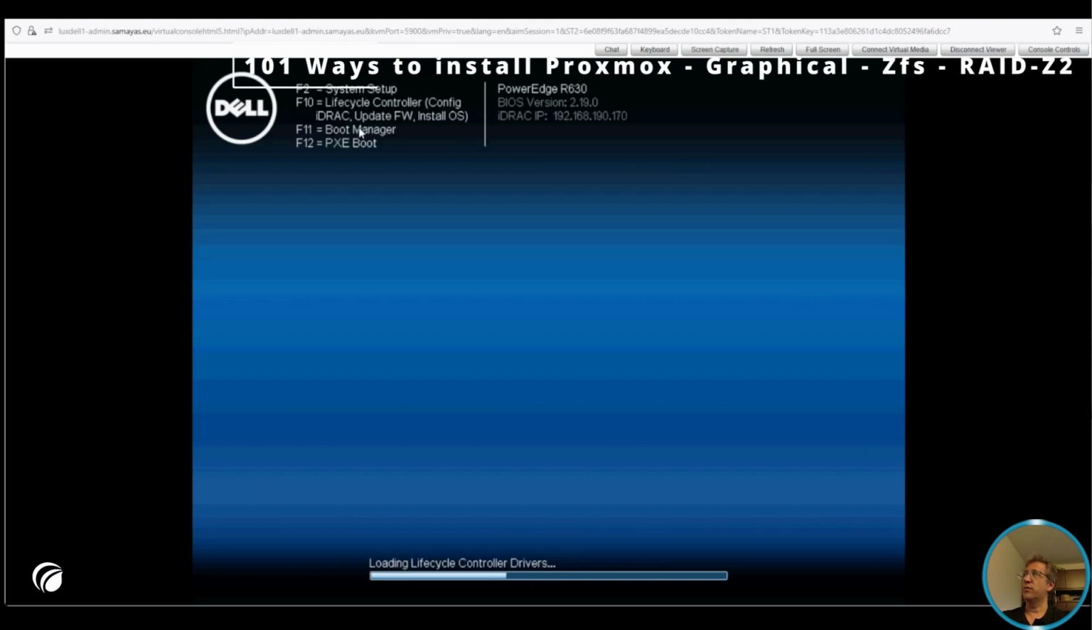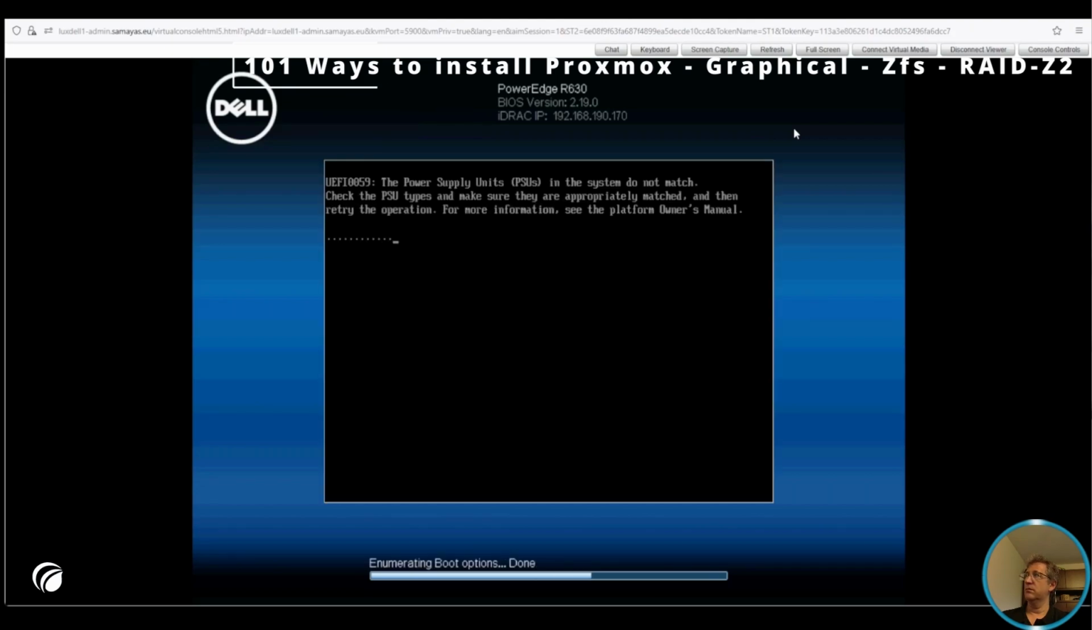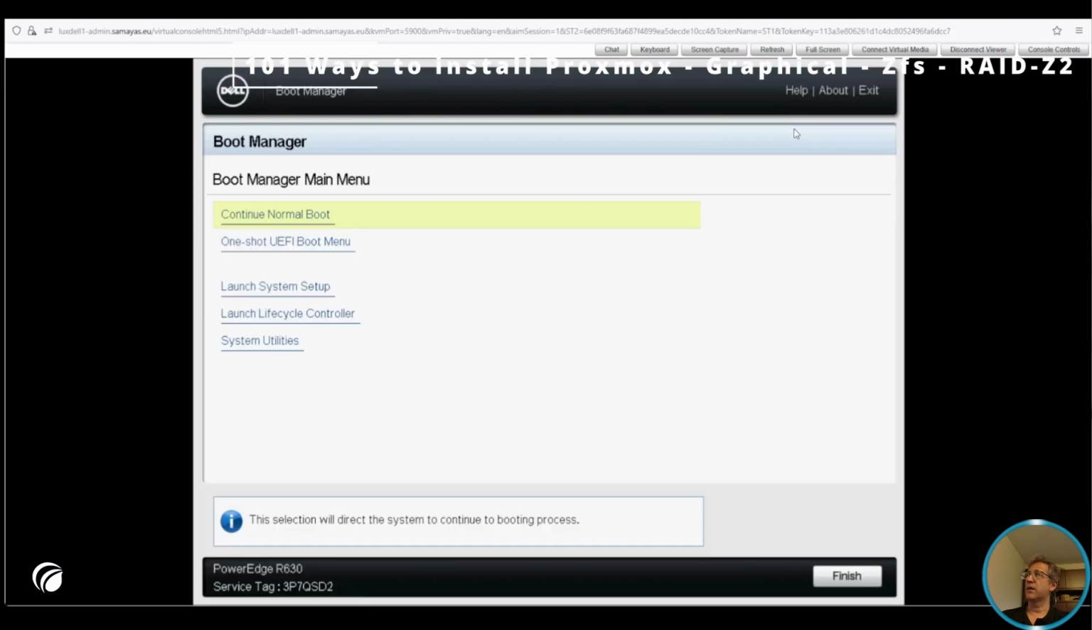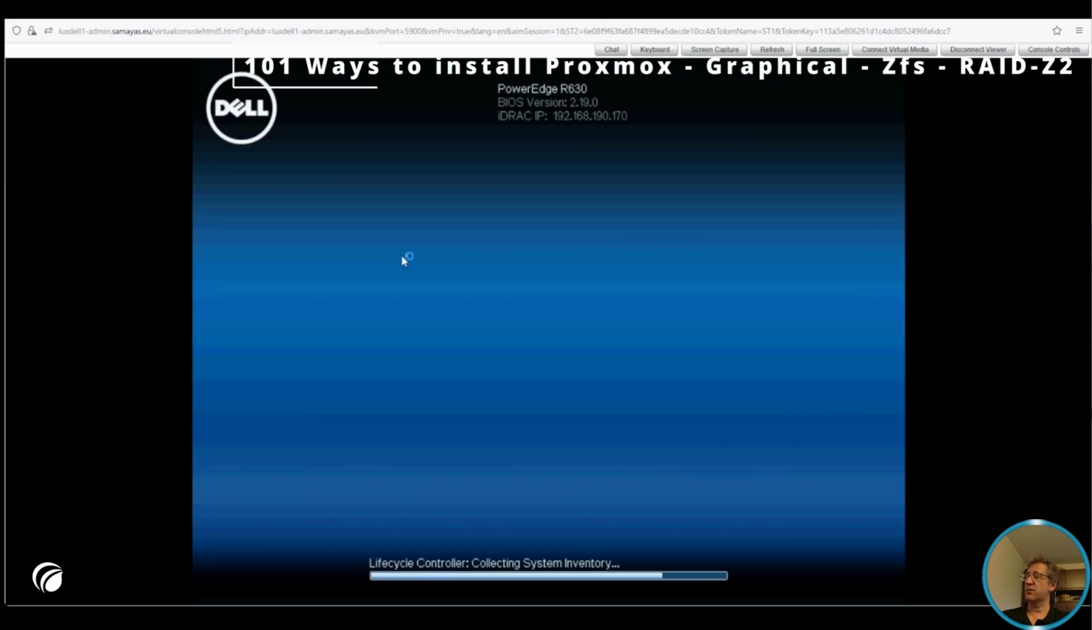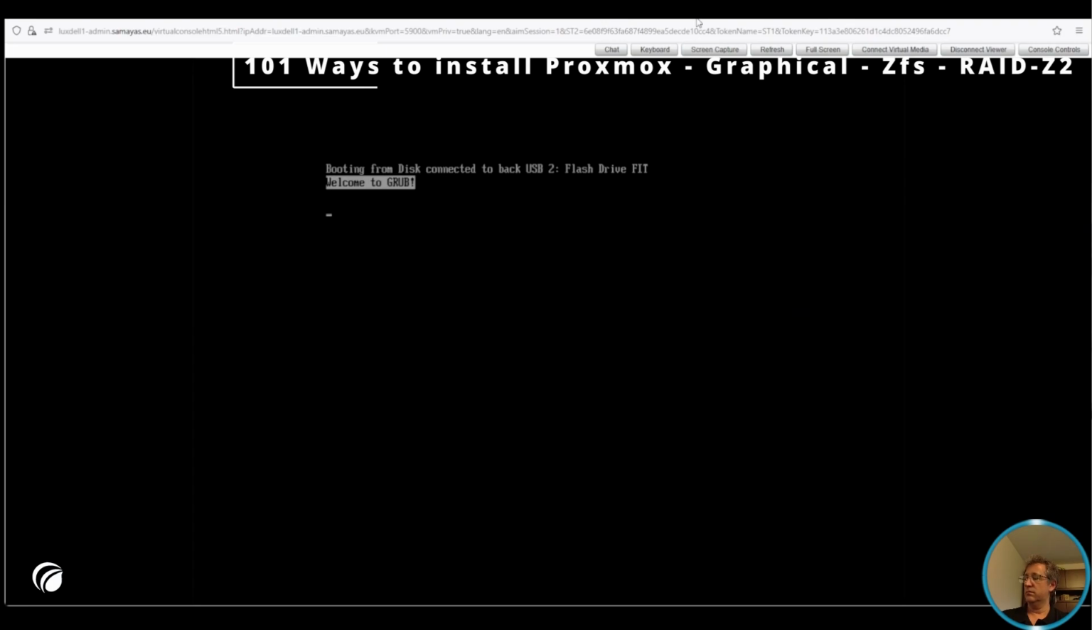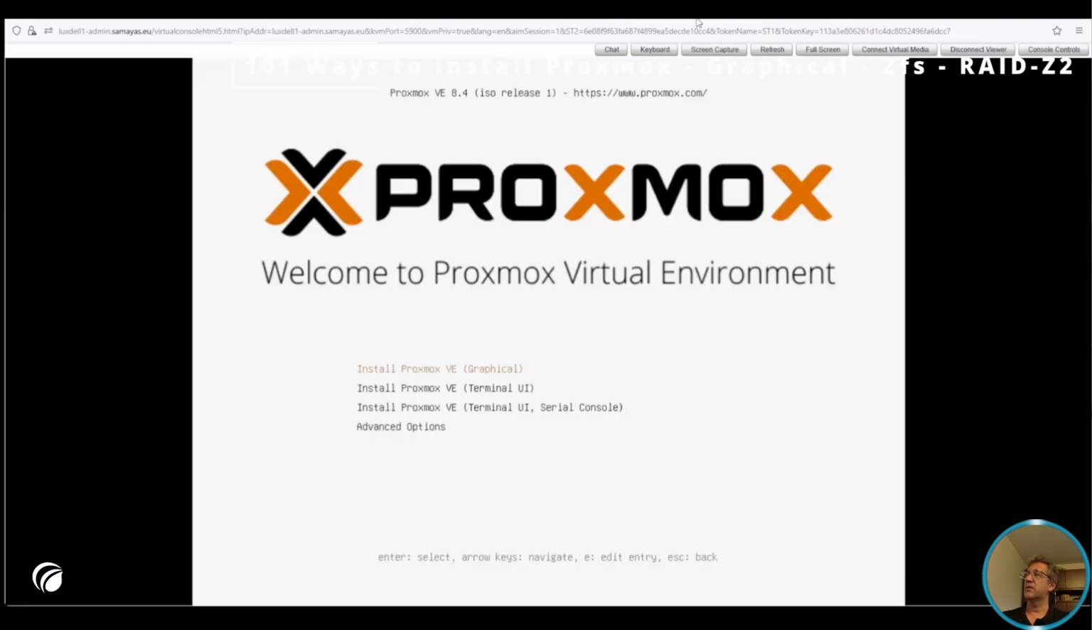Let's go to the boot manager. And now let's select one-shot UEFI boot menu and let's select the second USB flash drive which contains the Proxmox ISO. Let's select the graphical way.